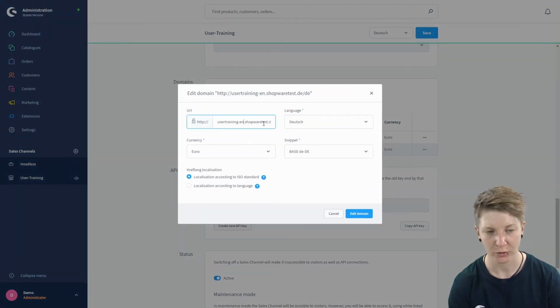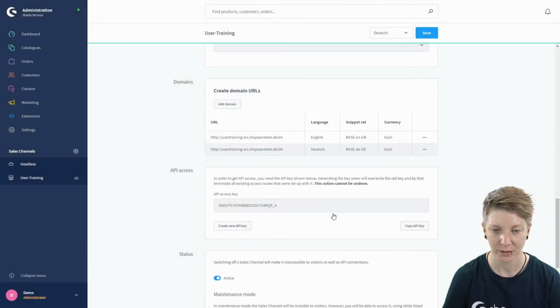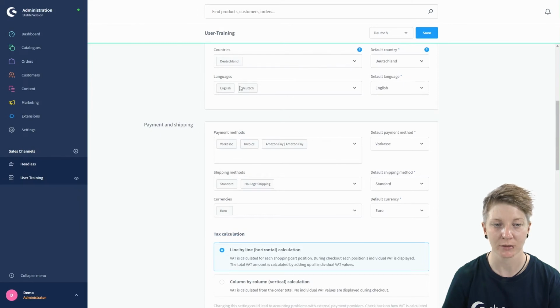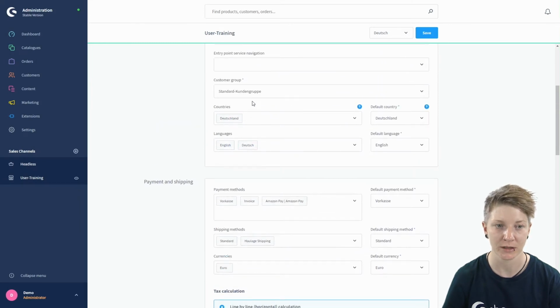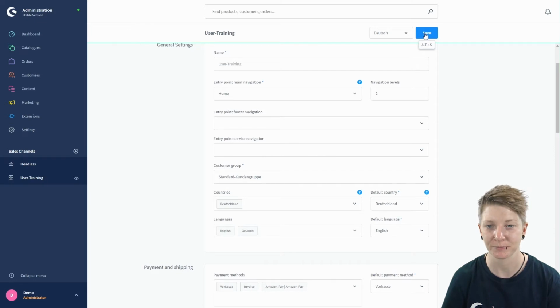Here, I've just copied our main domain and added a /de at the end. Here, I've selected the language Deutsch, the currency Euro, and the snippet set base DE. After that, click on Save. And keep in mind that you have to select your languages up here as well in the general settings. And you have to save your sales channel after that.